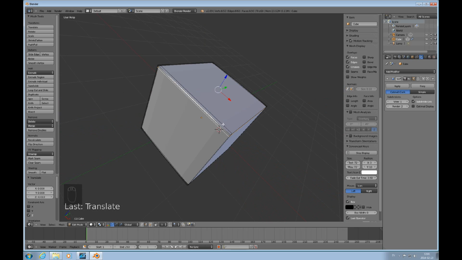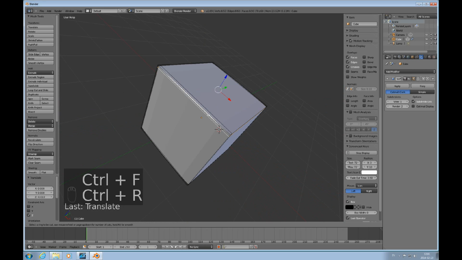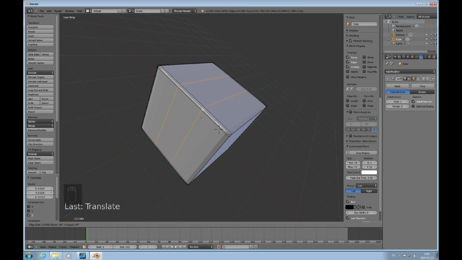And then we have this dimension here, so I'll do Control R. I want two of those, and then left click so I fix them, and then scale X and pull them out.